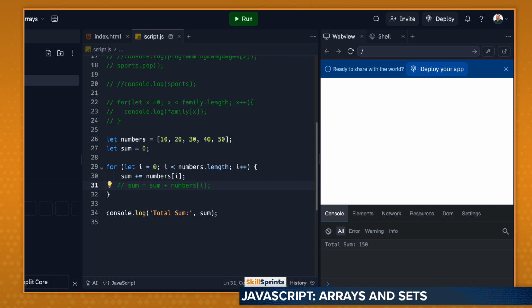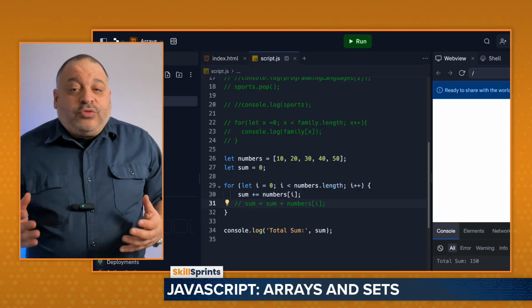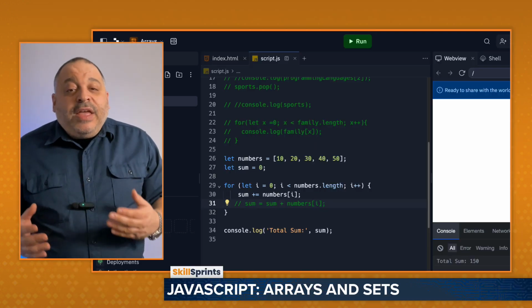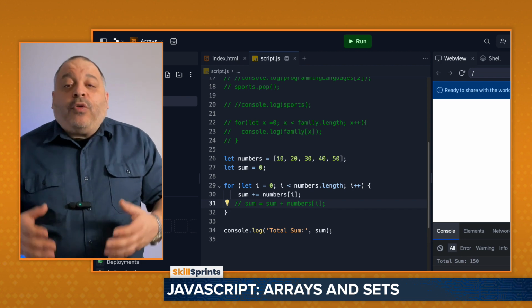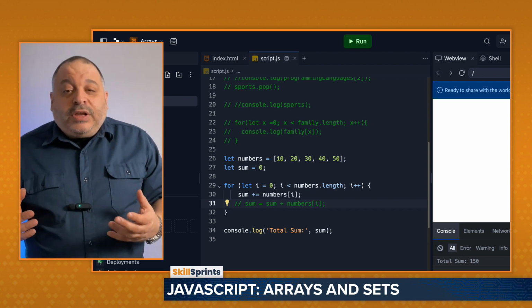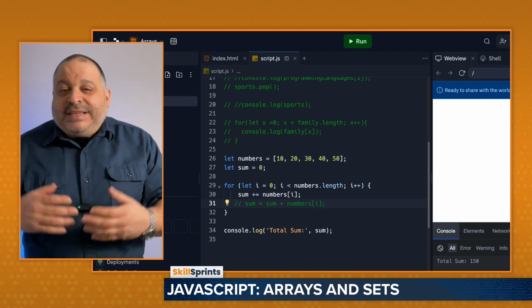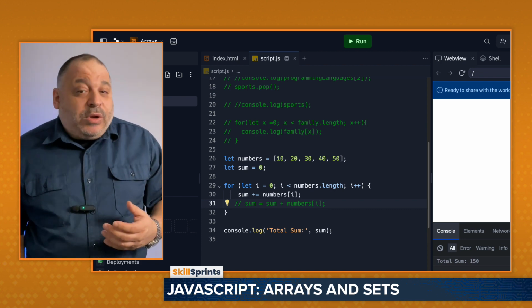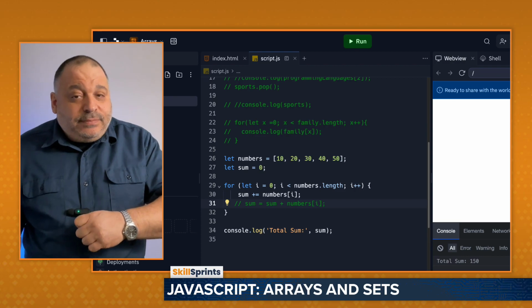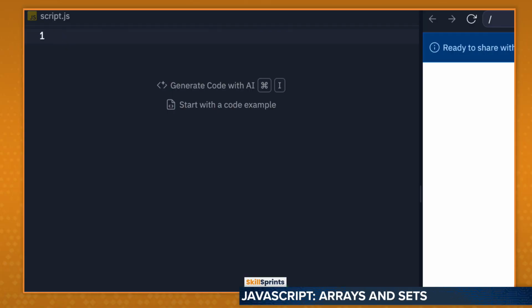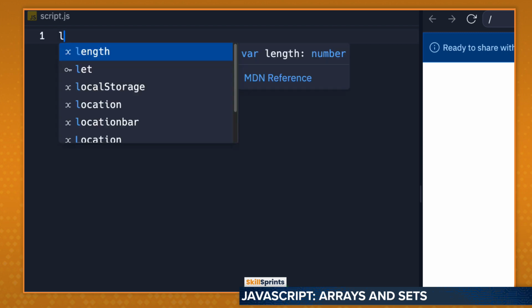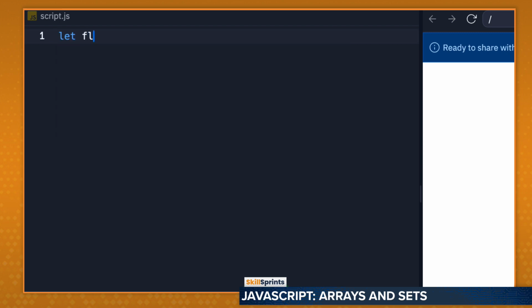So we went through the array, adding all the numbers together and holding the sum in the variable sum. Arrays are just one data structure that exists within JavaScript. There are other data structures available for other types of data. For example, if your data has a one-to-one correspondence or is in key value pairs, you might want to use something called a map. We also have a data structure called a set. A set is a group of unique values. Let me demonstrate that one for you.